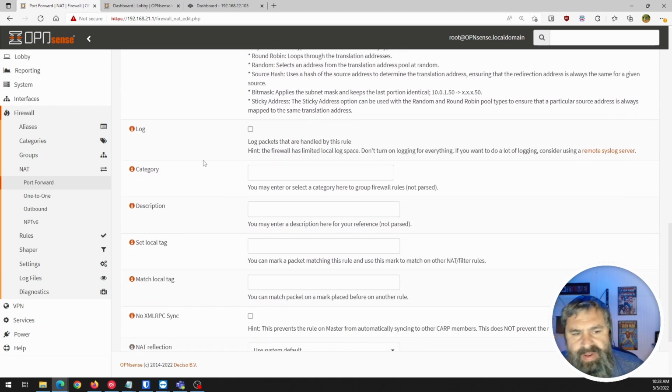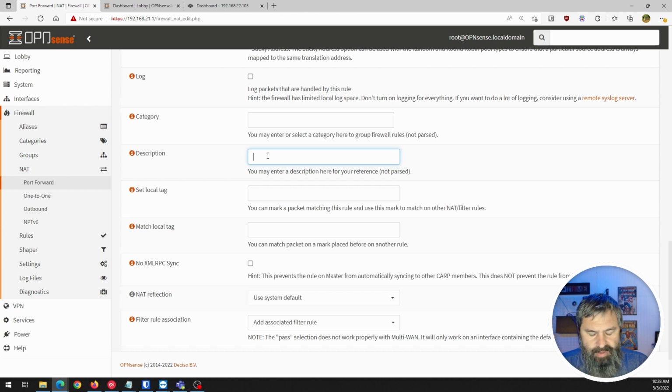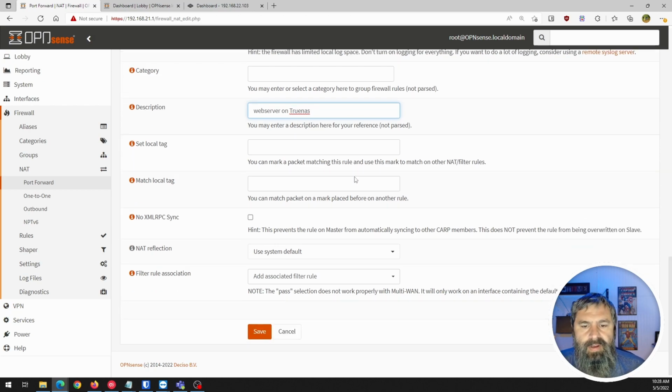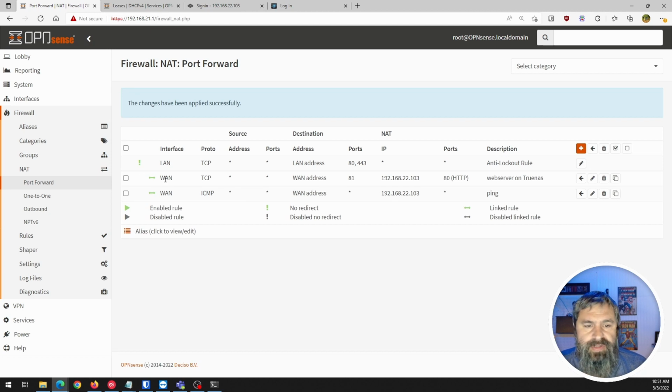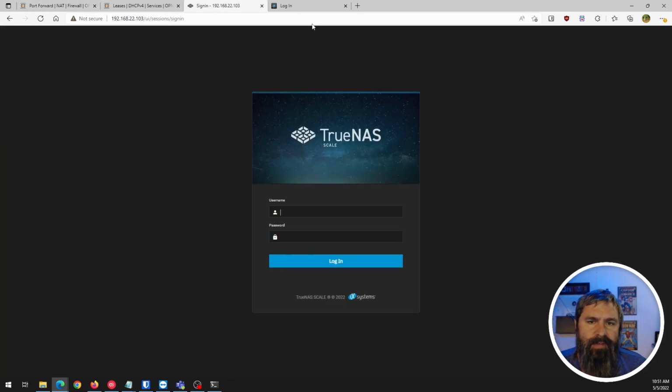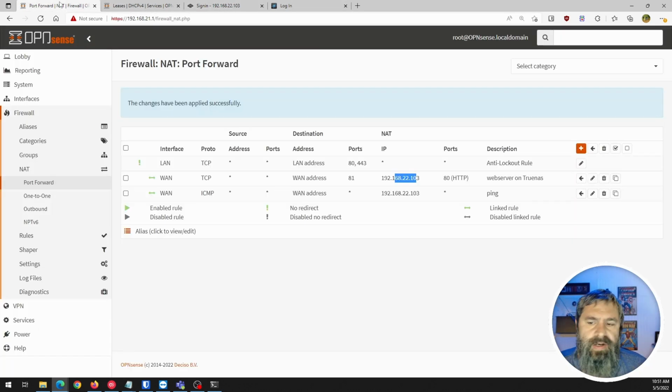We don't need to log the packets. We're going to say, here we go, web server on TrueNAS, right? Something like that. And then boom. So what you see here is this WAN to TCP, WAN address and port 80 going to 103 and port 80.